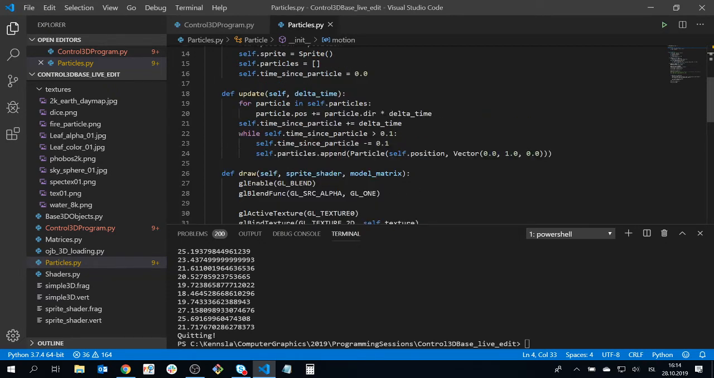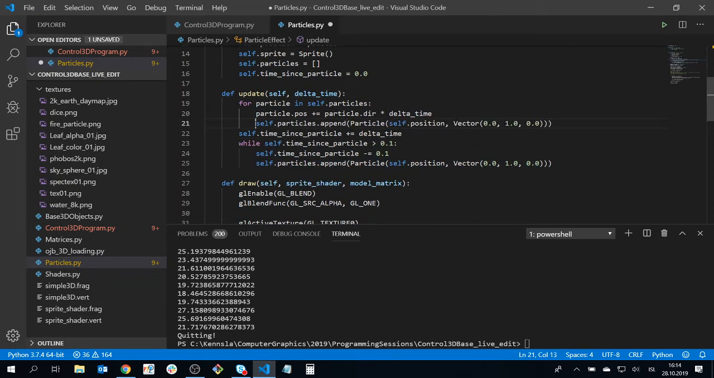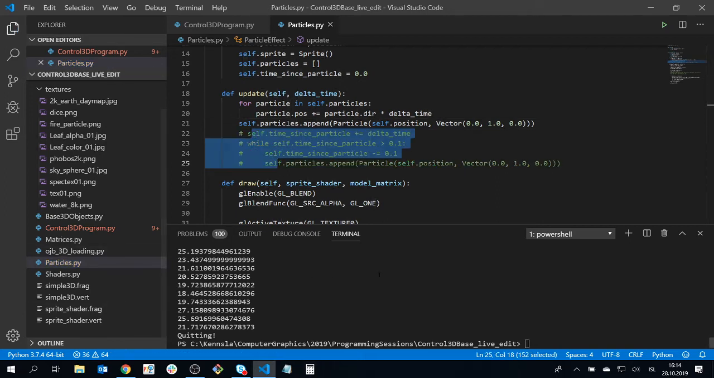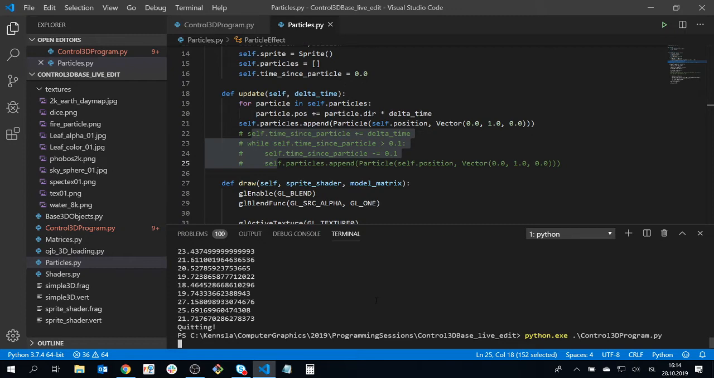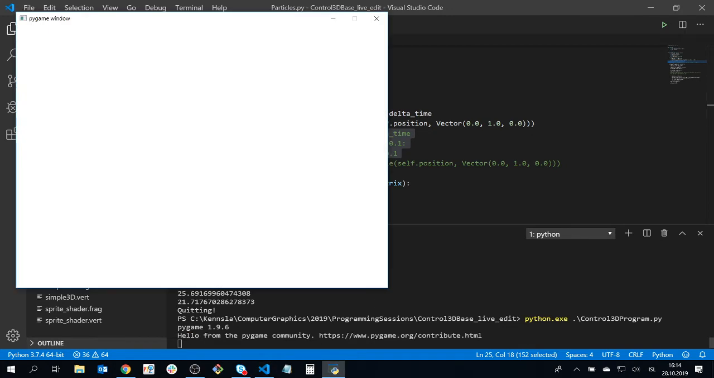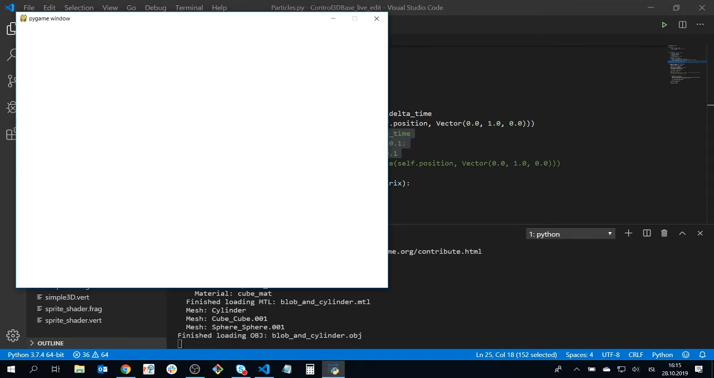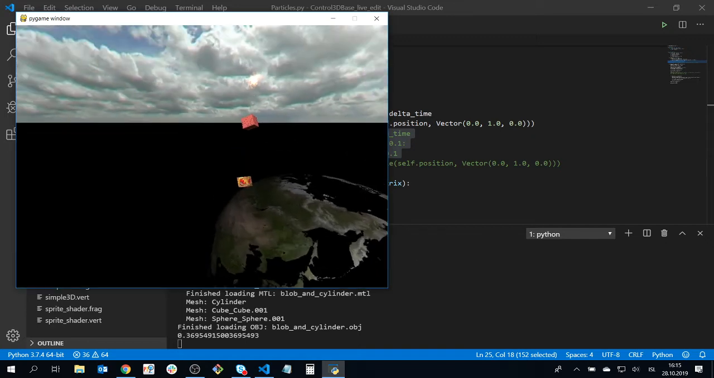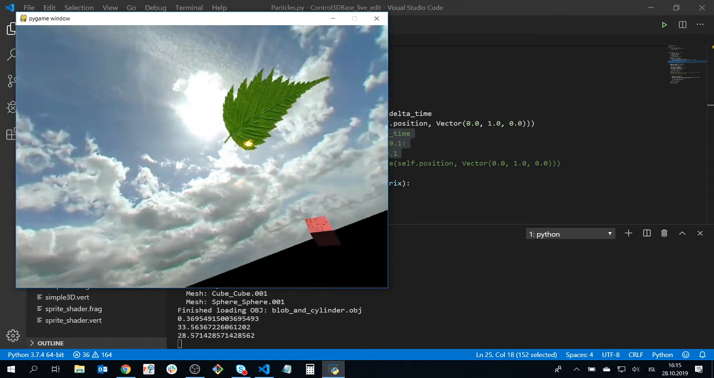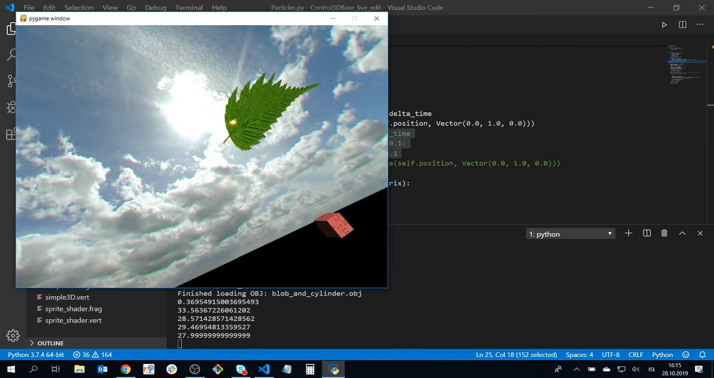Okay, let's do something else here. Let's just, every time I update, let's append one. So I'm going to take this, and I'm just going to skip this whole time since particle thing. So we're just making one every frame. It's going to be a lot of them, but hopefully it can handle that. Still, just the one.